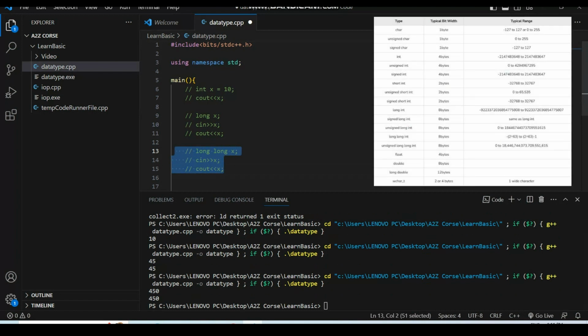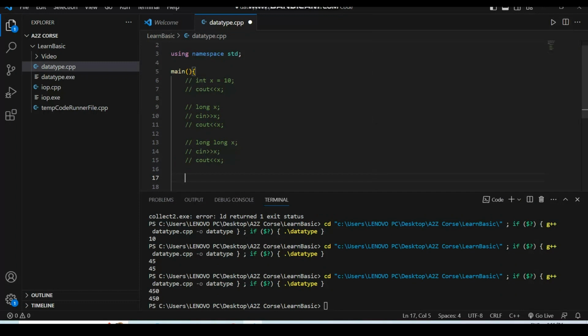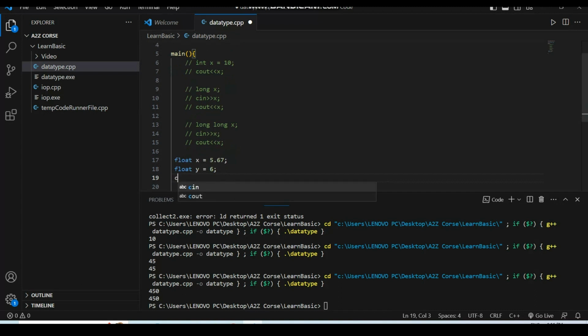So guys, what we understood is that int is divided by ranges, into int and long, and there is something more: if there is a number which has decimal values like 5.67, 5.6784, then there are two types of data types, which are float and double. First we consider a float value x equals 5.67, and there are different ranges of decimals, and we also consider a float value y equals 6. Now we cout x and y.